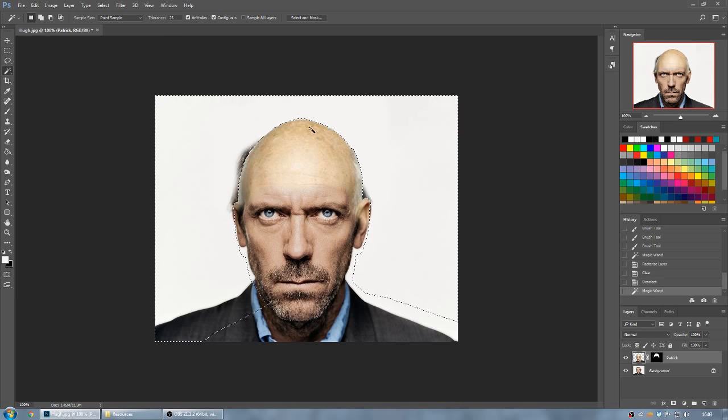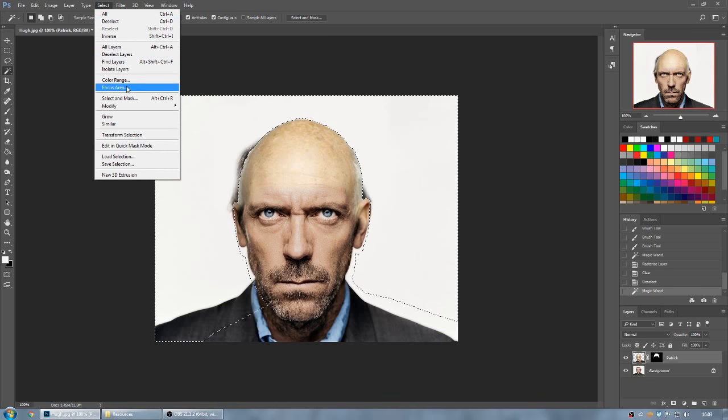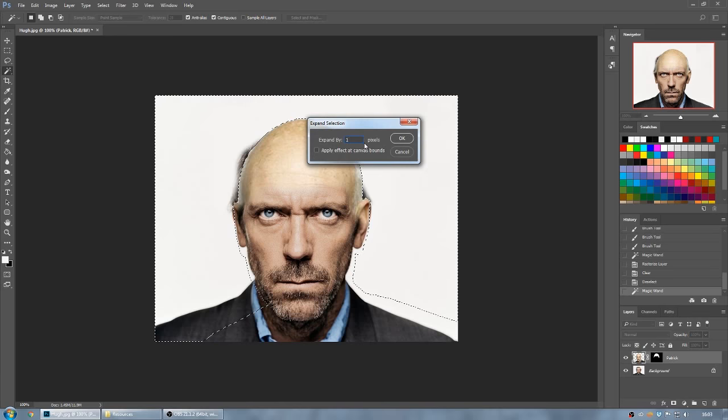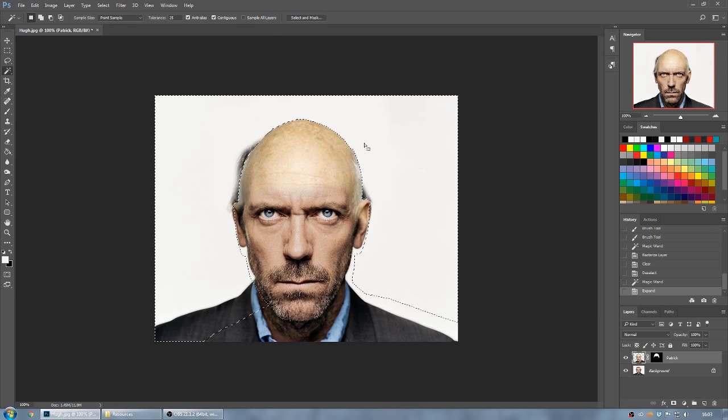If we go just back into this Magic Wand selection, if you go Select, Modify, Expand, and just expand it by 1 pixel, that makes the selection ever so slightly bigger, so it'll cover that little bit of white just around his head. So then we press Delete again to clear that.